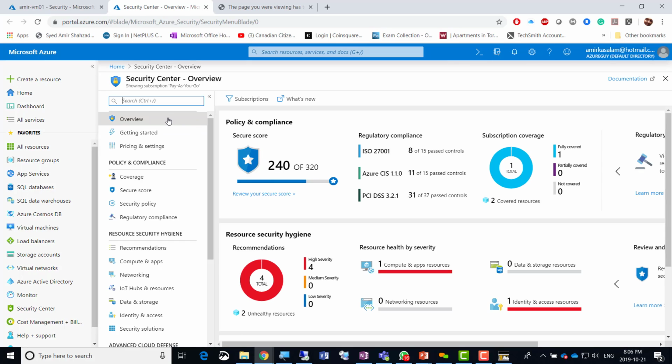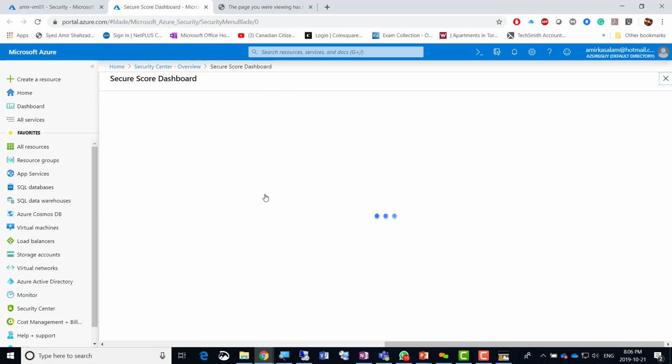And there it is now showing policy and compliance, secure score 240 out of 320. Review your secure score. That is, secure score is for how many security features have been applied, implemented, and how did you turn on the firewall, did you security harden that server. So there are compliance policies here, so if I click the review your secure score there.